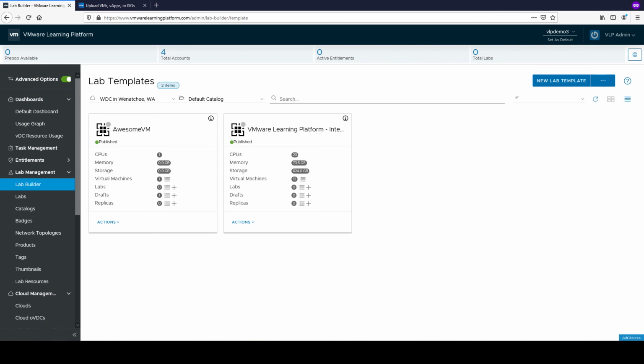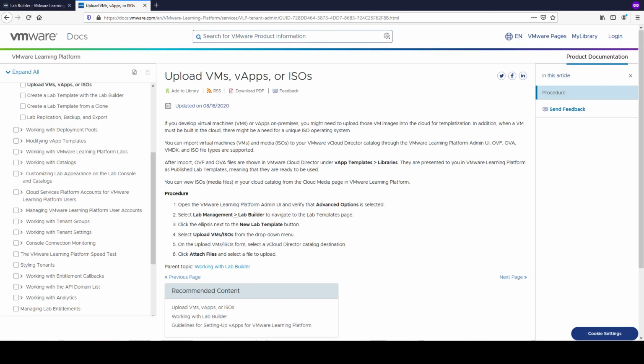So if you have any doubts, any concerns, or any questions, you can also use our pro documentation as well. Here you will see the upload VMs, vApps, or ISO process. It is well documented, so all the information is there. It's pretty much the same information that we just covered.